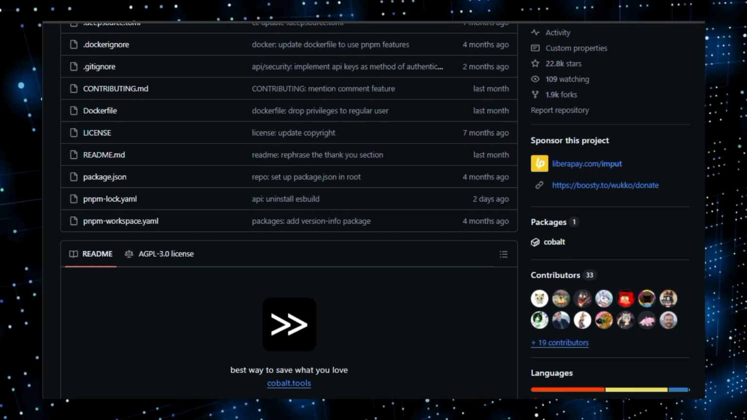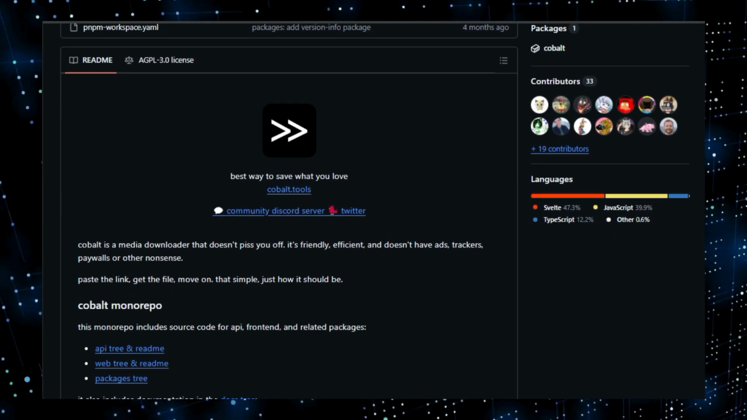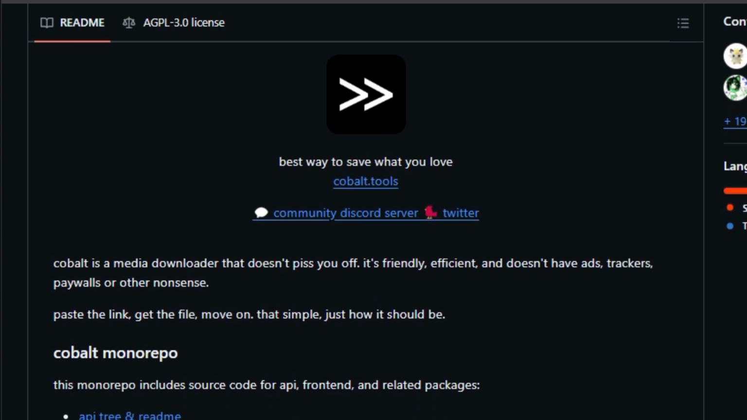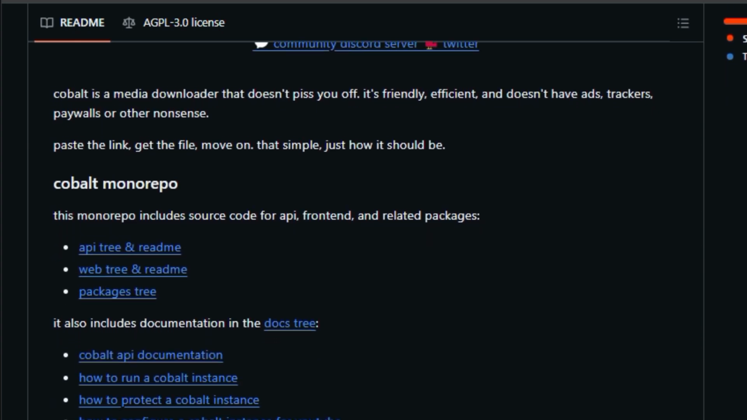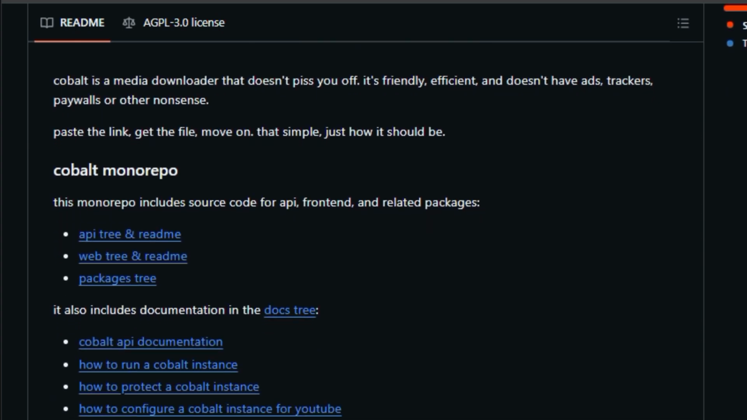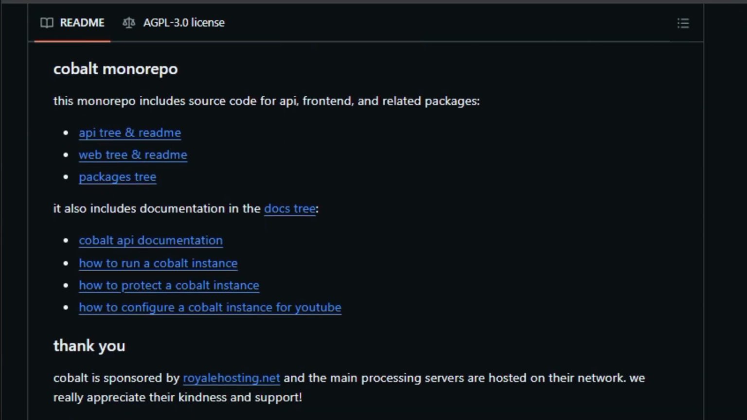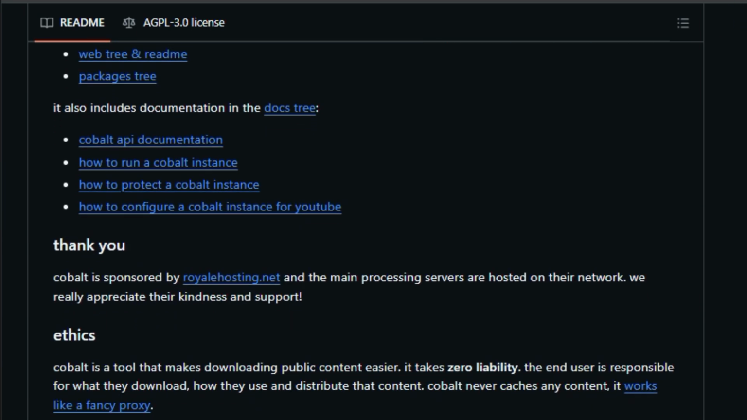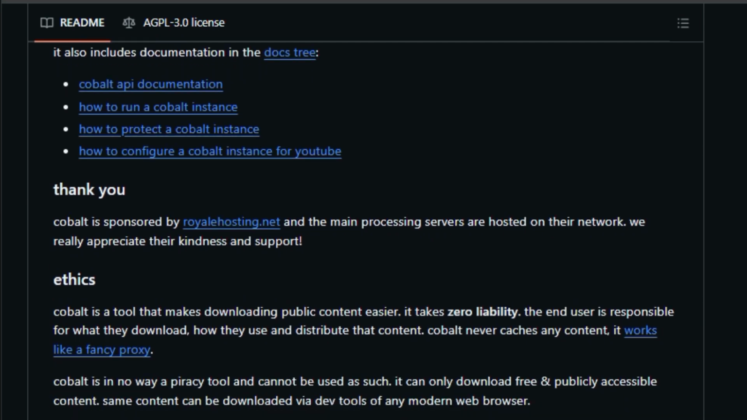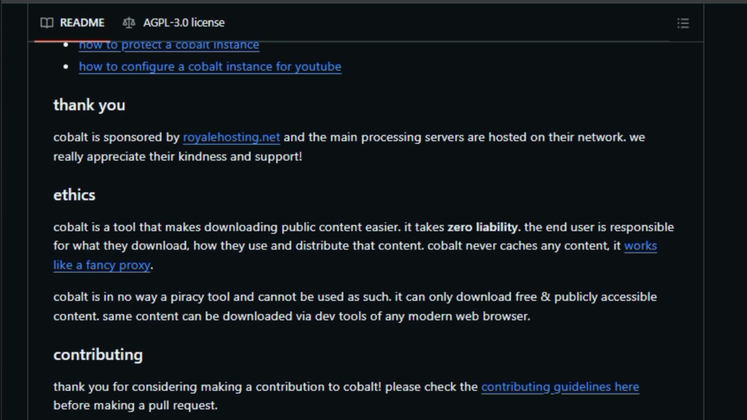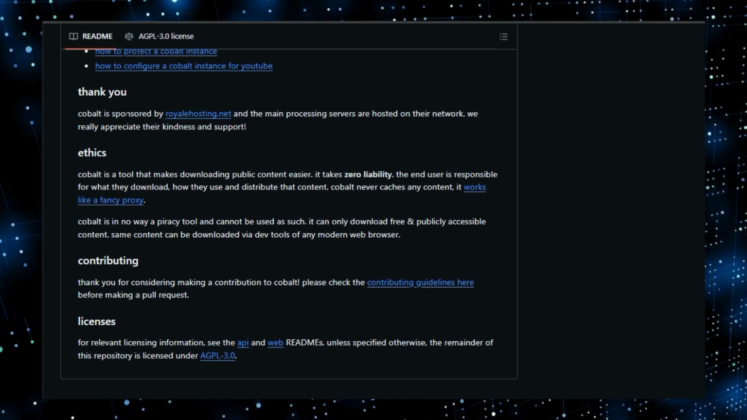The project is sponsored by royalhosting.net, and its main processing servers are hosted on their network. The project is actively developed by a team of 33 contributors, and the codebase includes Svelte, 47.3%, JavaScript, 39.9%, and TypeScript, 12.2%. If you're interested in contributing, there are guidelines available before making a pull request. Cobalt supports a wide range of platforms including YouTube, Vimeo, social media platforms, and more. So if you are looking for a simple way to download media, Cobalt might be exactly what you need.